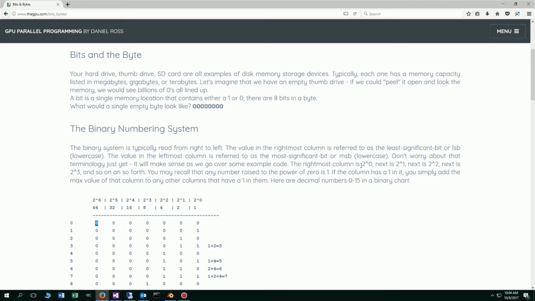Now, the rightmost column is 2 to the power of 0, then 2 to the 1, 2 to the 2, next 2 to the 3, and so on and so forth. Now, you may recall that any number raised to the power of 0 is 1. So this column over here has 1. If the column has a 1 in it, you simply add the max value of that column to any other columns that have a 1 in them.